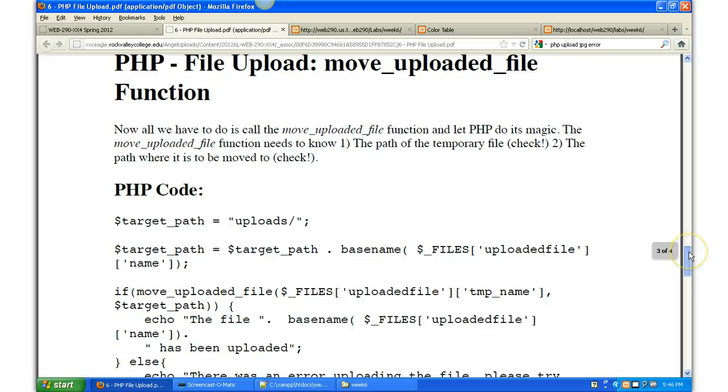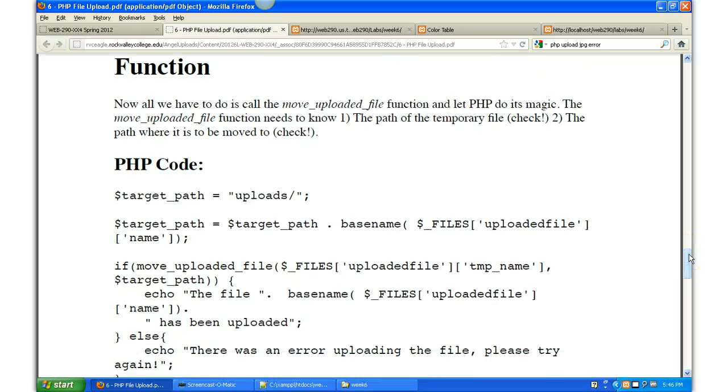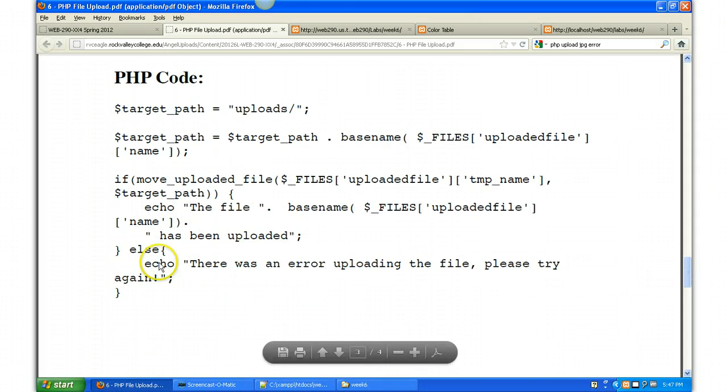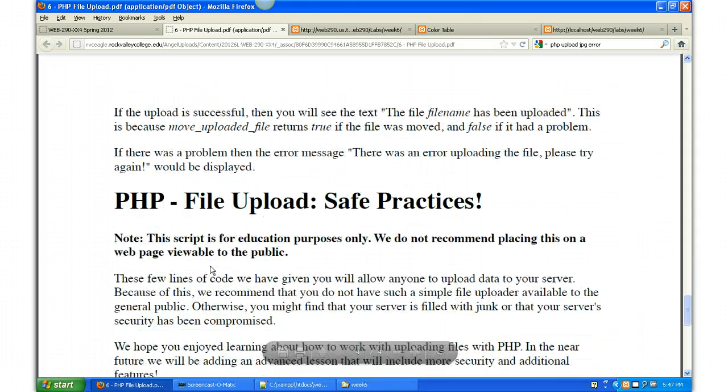The PHP move uploaded file function is built into PHP and it lets it do its magic. The move uploaded file function needs to know the path of the file, check, and also where it's going to be moved, check. If one of those two are not found correctly, it will error out on this error path.